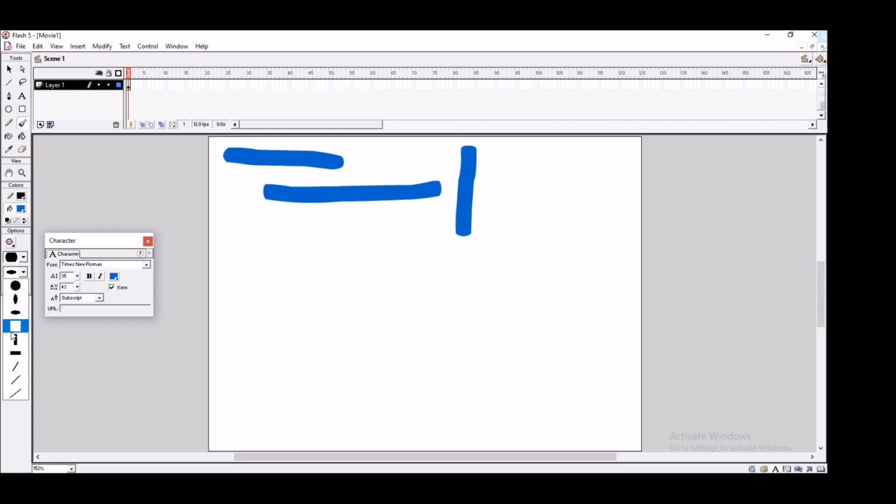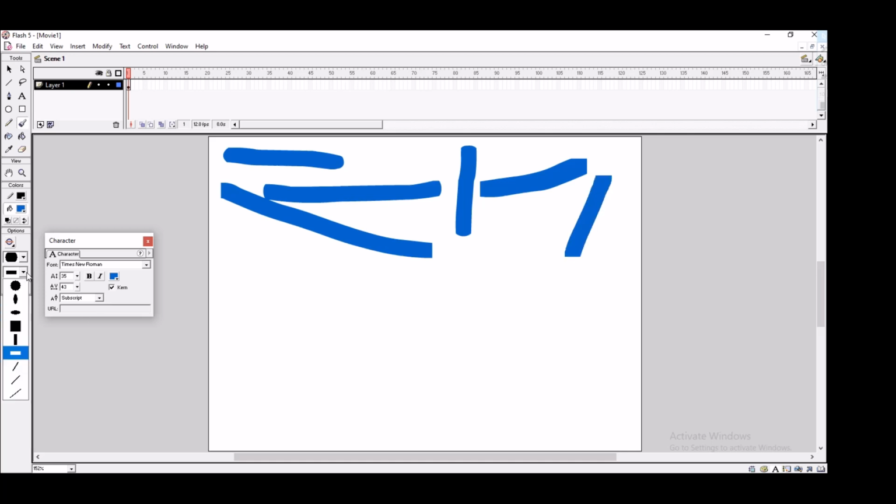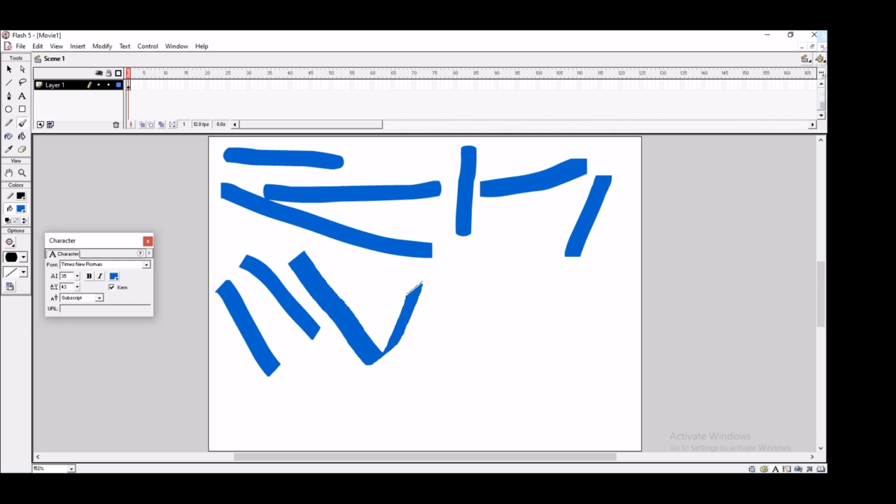Square, vertical and horizontal rectangles. This is vertical and this is horizontal, and these are different modes. So this is it with this tool.